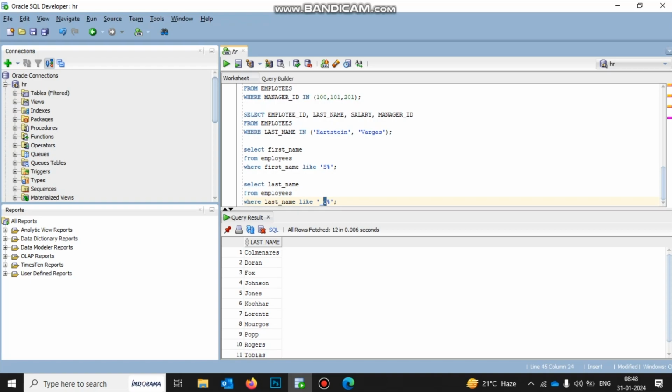In those cases where you need to search with a single character and you do not know what it is, you need to use underscore. That can be the first character, the second character, or even the third character. If you know the third character, then you put another underscore here, and then put the third character if you know exactly what it is.